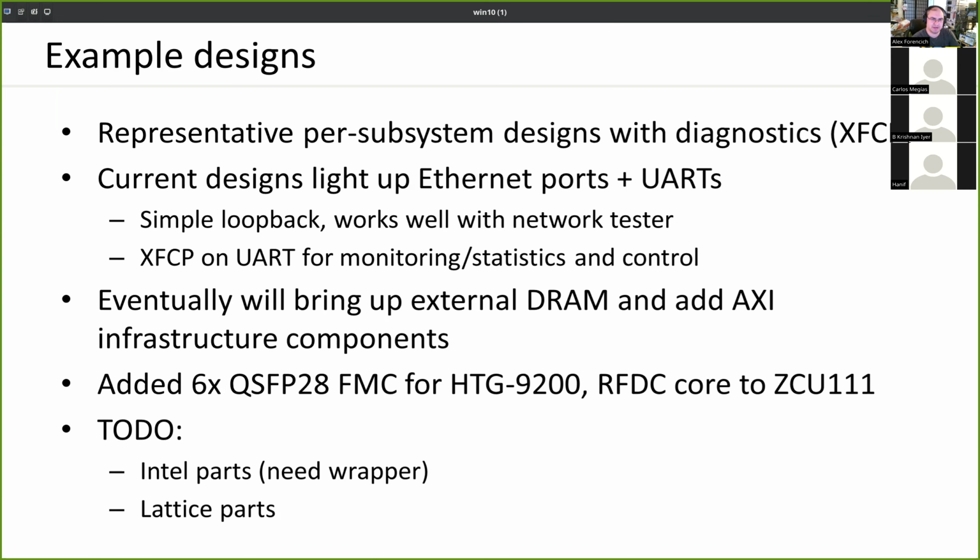I think I added the 6x QSFP28 FMC adapter for the HTG 9200. I should add that for the VC118 as well at some point. And I also added the RFDC core to the ZC111. I think I also have example designs for the ZRF8 boards with the RFDC data converters as well.